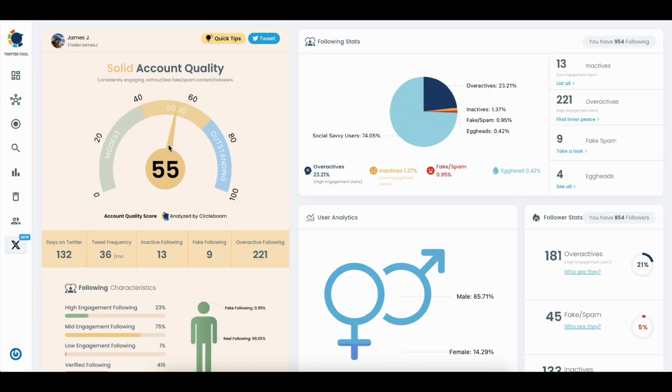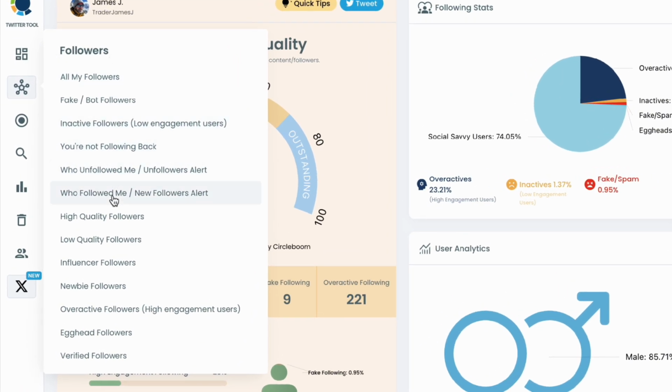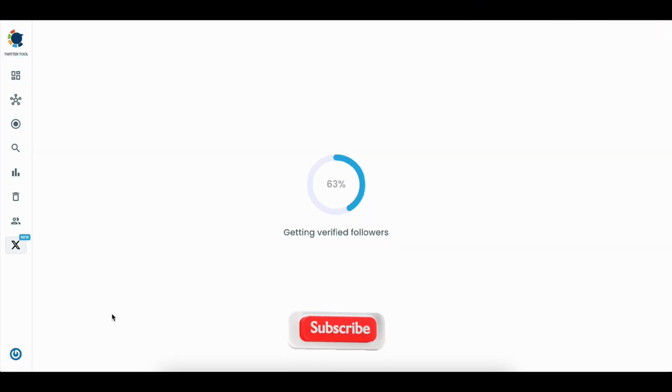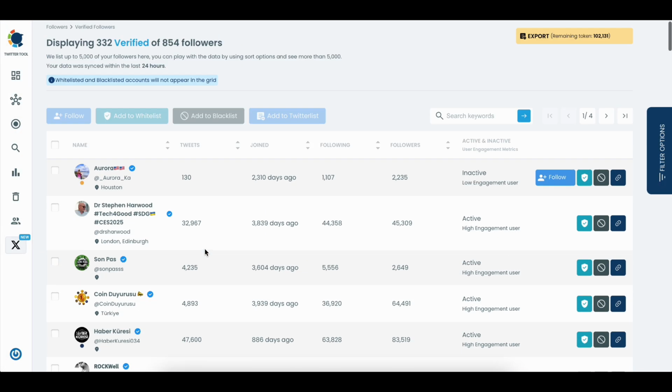Start by logging into Circleboom Twitter. On your dashboard, go to the left-hand menu and click on Followers. From there, select the Verified Followers option. Circleboom will scan your follower list and provide a detailed breakdown of verified accounts.